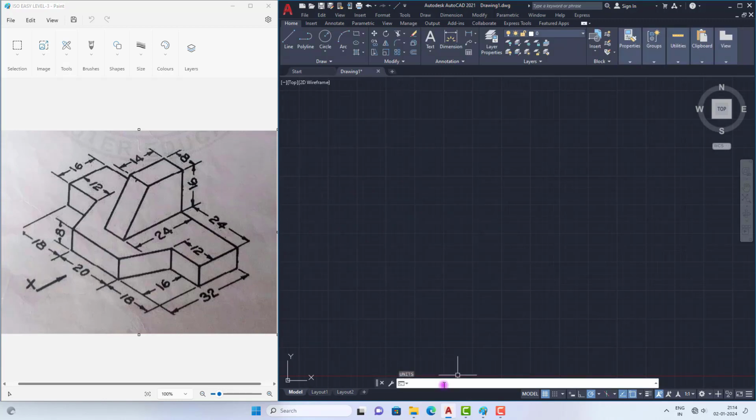Now after setting units, we need to set the limits. For that I am giving the command LIM and pressing enter. The lower left corner is by default 0,0, so you just press enter, and the upper right corner needs to be more than the highest dimension in this drawing. So I am giving approximately 300,300.